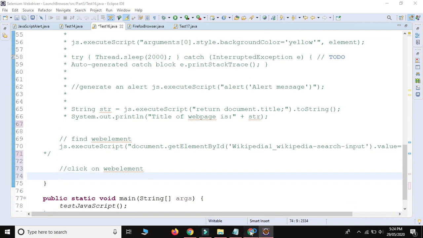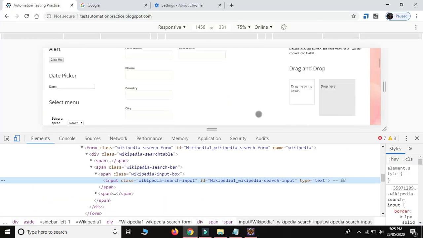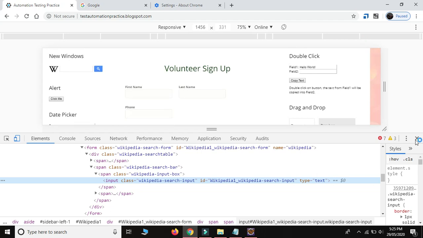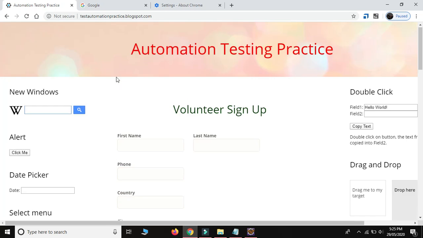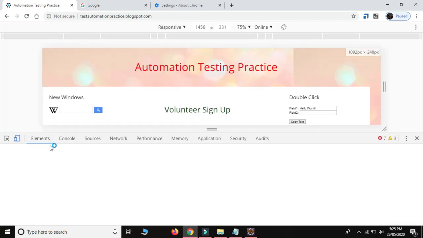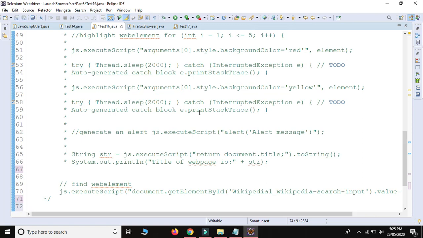For this I will take any web element. Let me check. Okay, I will show you one more example. I will try to click on this Click Me button. Let me inspect. If this web element contains an ID, then I will be able to find the web element, because JavaScript executor provides only ID, but this web element does not have any ID. So how to solve it? I will show you.